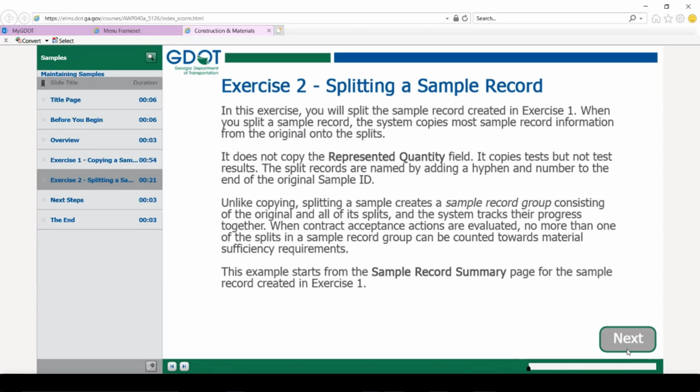You'll notice, and we'll look at this in a moment, that the split records are named by adding a hyphen and number to the end of the original sample ID. And unlike copying, splitting a sample creates a sample record group consisting of the original and all of its splits, and the system tracks their progress together. When contract acceptance actions are evaluated, no more than one of the splits in a sample record group can be counted towards material sufficiency requirements.